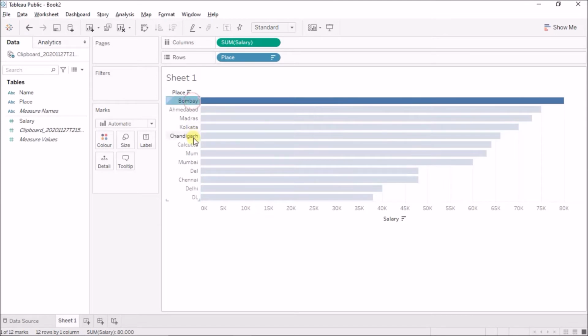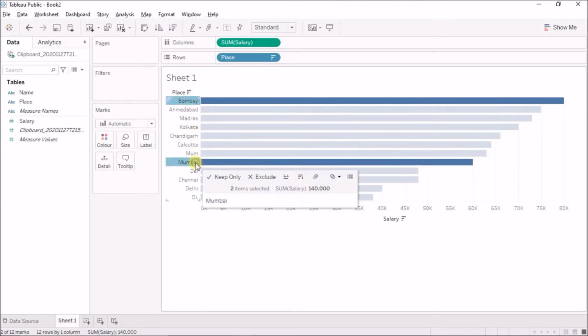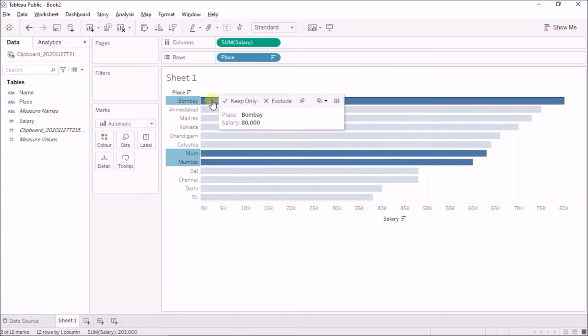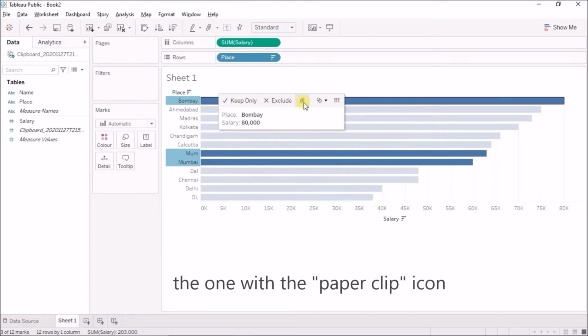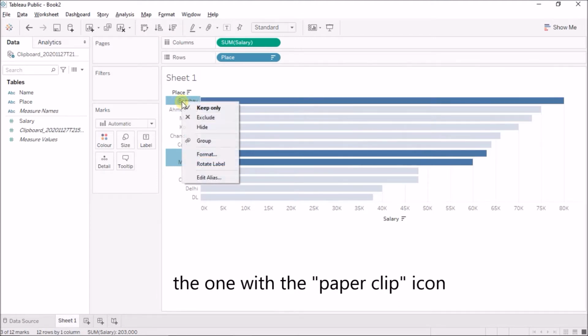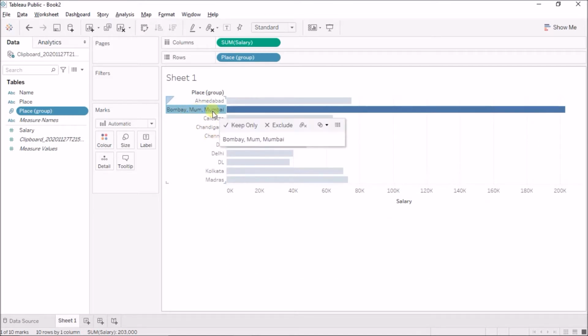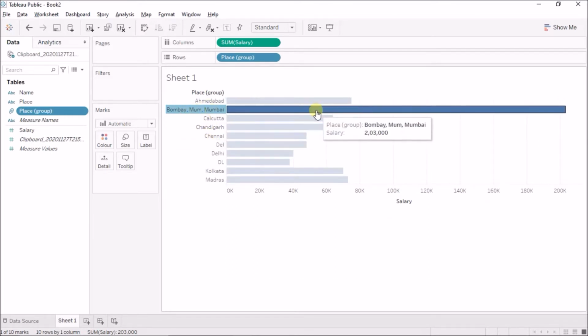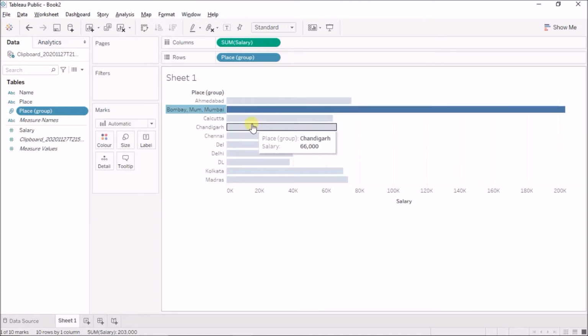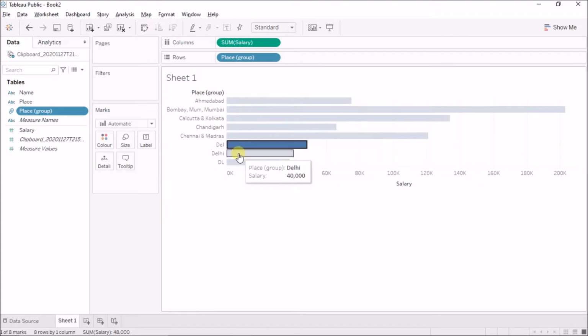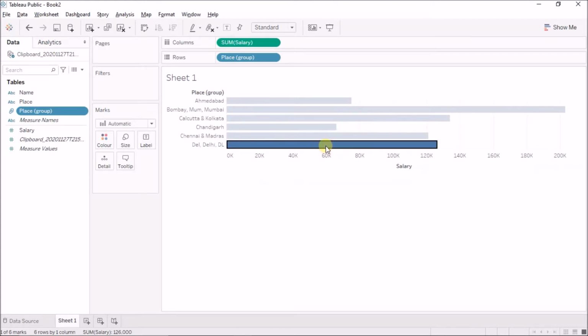Well, I can just select multiple rows at a time, for example Bombay, Mum and Mumbai, all of these three, and when I hover on any of these three, it will give me an option to form a group. Or I can also right click here and select group, and you see all of these three have been grouped into just one quantity. So now this is showing me the sum of the salaries in Mumbai. Similarly for Calcutta and Kolkata I can do the same, I can group them together. I can group them together as well.